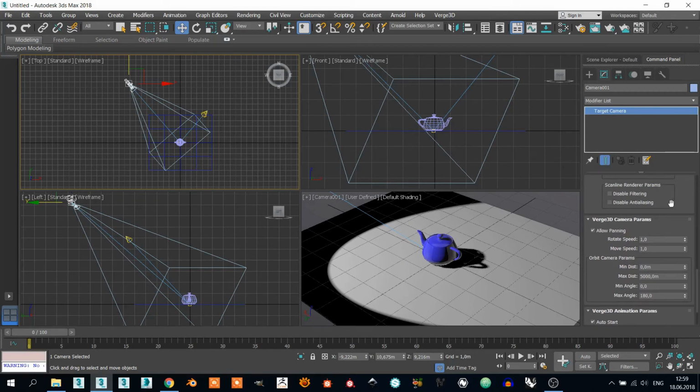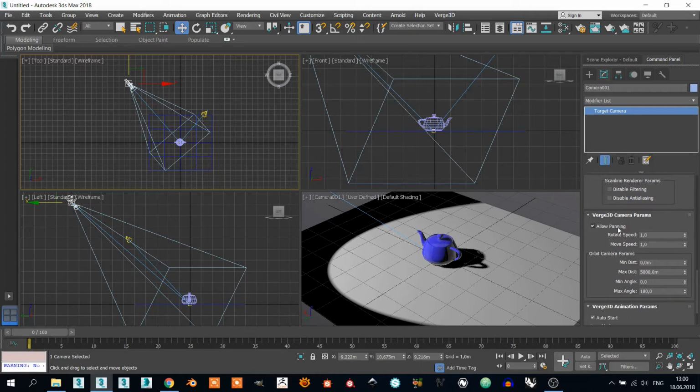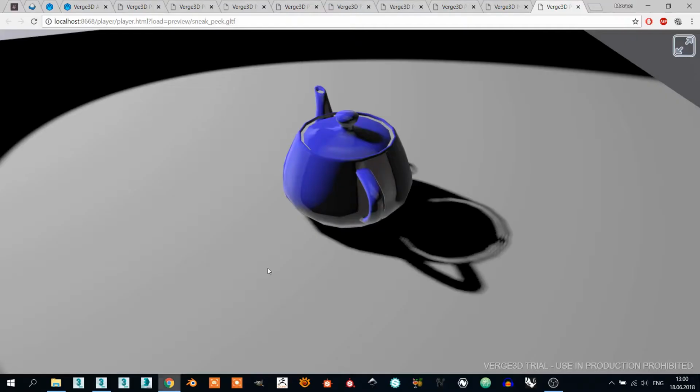But most importantly, let's talk about the new camera options, which became available after installing Verge3D. You can find them in the Verge3D camera params, and the first in the list is the checkbox Allow Panning. It enables or disables the possibility to move the camera by holding the right mouse button. Let's do a sneak peek again.